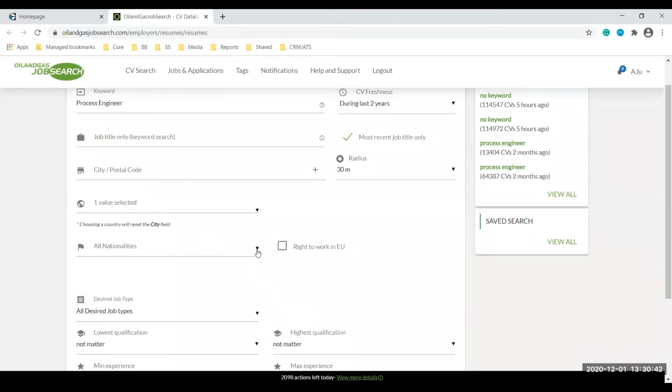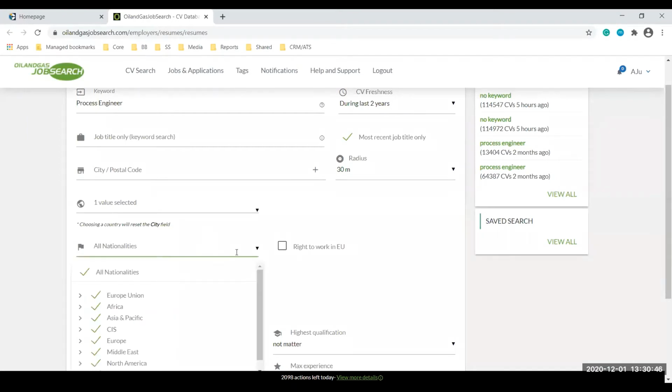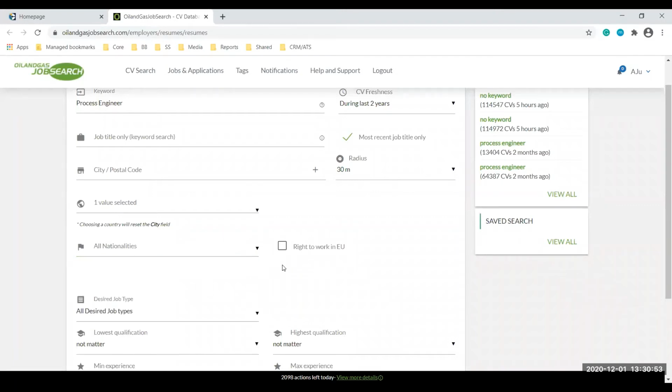Now you can do the same for nationalities of your candidates. By default, everything is always selected. But you can select only a few options if you wish to. I'm not going to do that here. Now we also have this option to right to work within EU. So if you want every candidate has this right, you can tick this box.